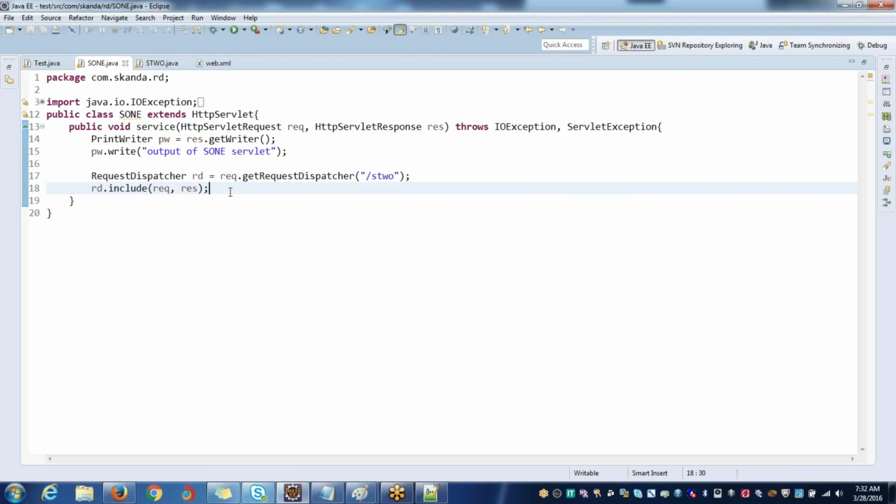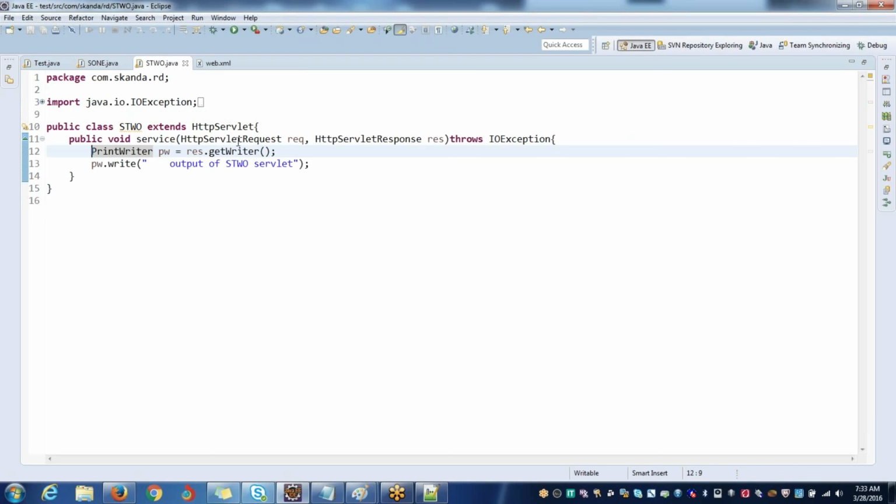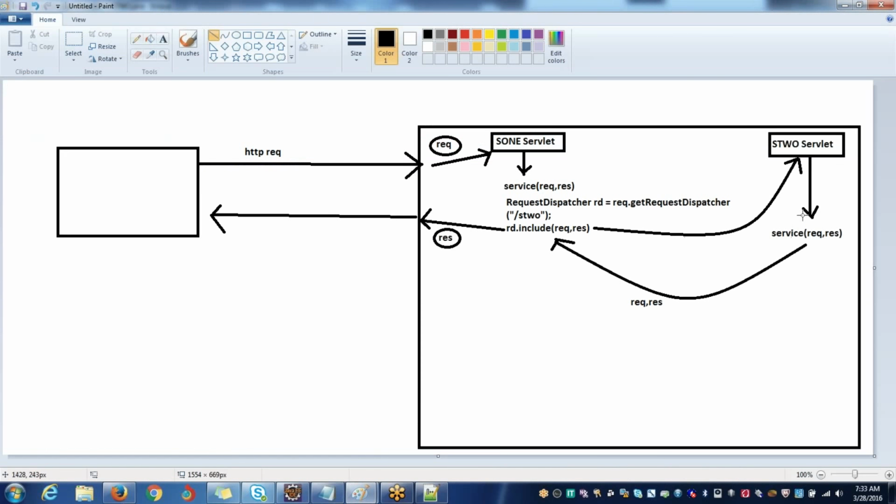If I want to interact with another servlet by using the same request and response, it is called servlet chaining. It's called servlet chaining. So while calling the include method, we pass the request and response so that it will be available in the same response. That is the reason.